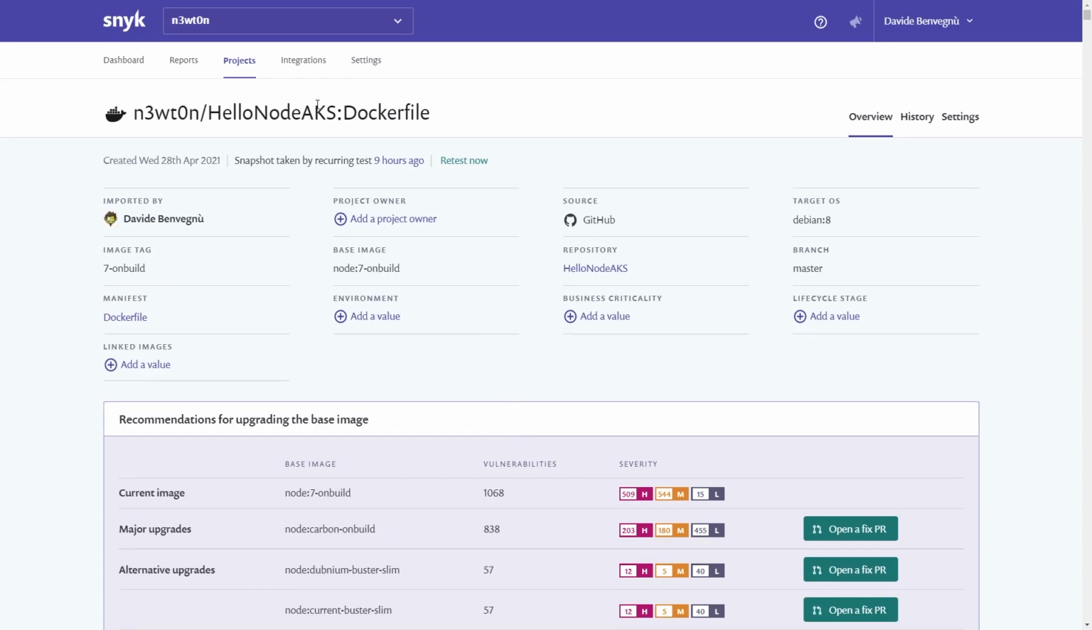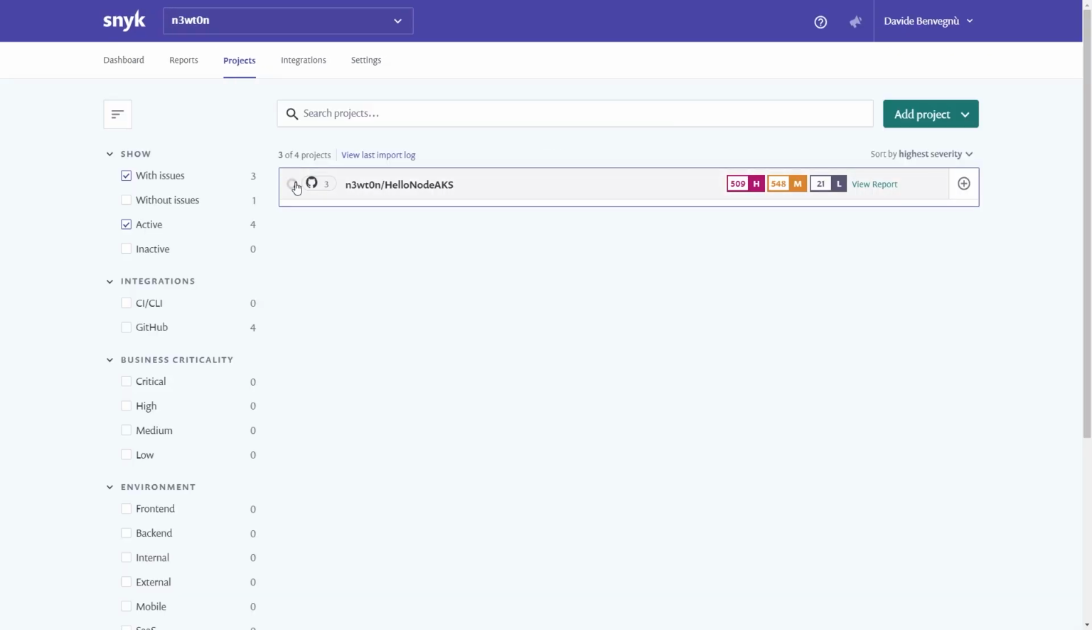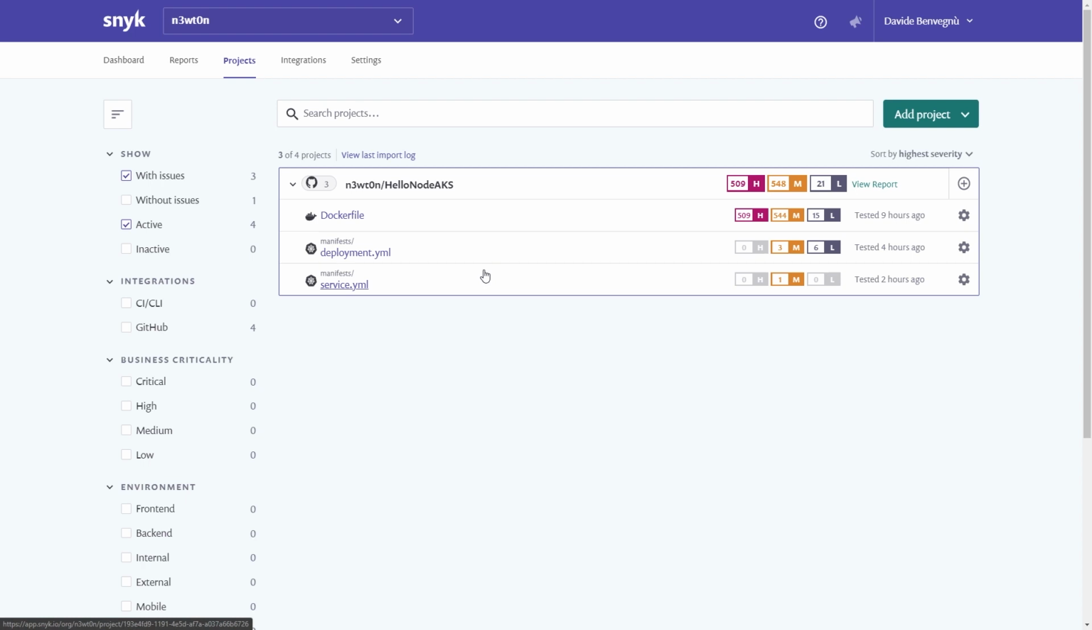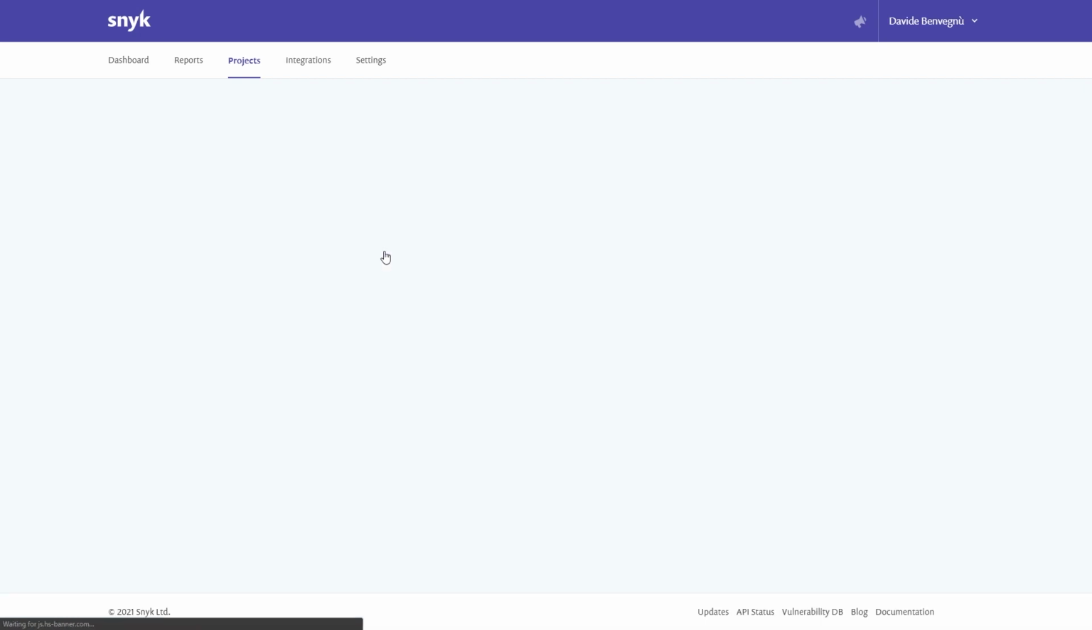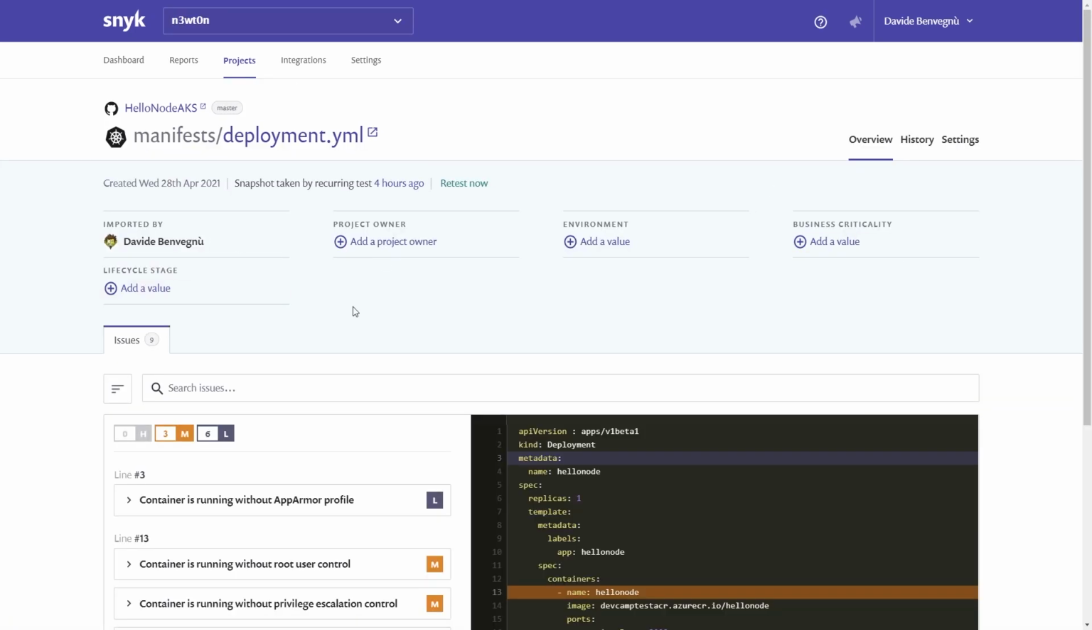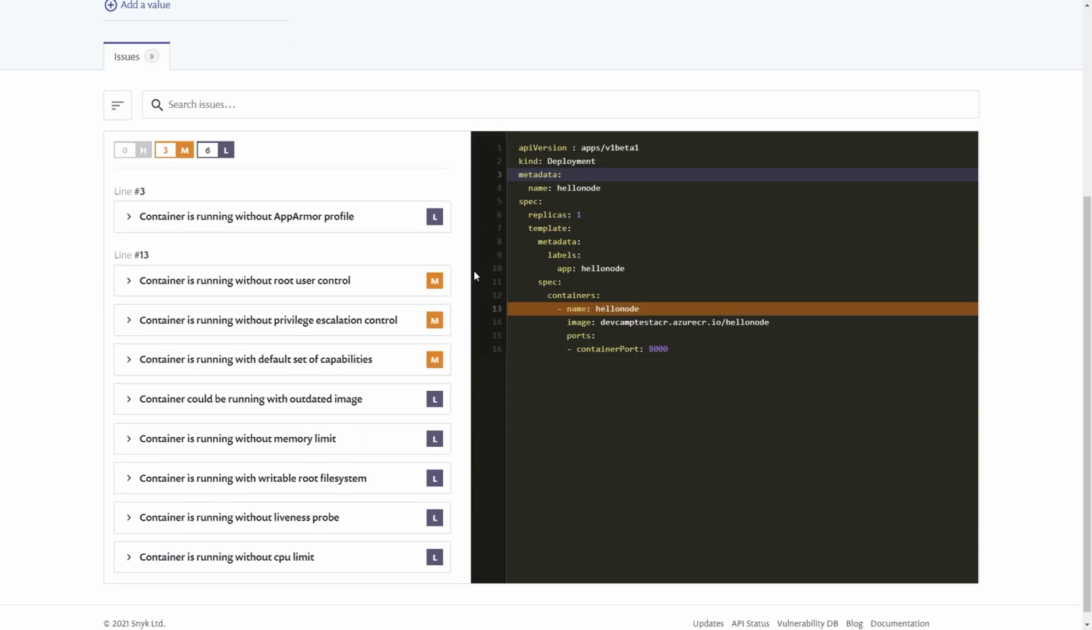Let's go back now to the project page and let's pick the other project. For example, let's get the deployment manifest for Kubernetes. The header is very similar. And here, not only do I have the list of vulnerabilities I'm exposed to, but I even have the line of the YAML file where that vulnerability occurs.